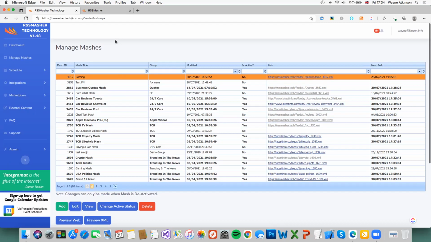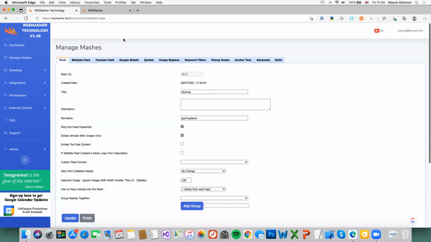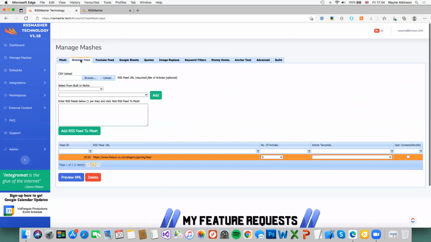I will edit the gaming MASH. And inside where you add the feed, once you've integrated WordAI, there's an extra column here that we didn't have before. And you simply tick it. Now you might have 3 or 4 feeds in here, but you don't want to spin all of them. So you just tick the ones here that you want to spin. So I could have 2 in here, 1 would be spun and 1 would not. Completely up to you.